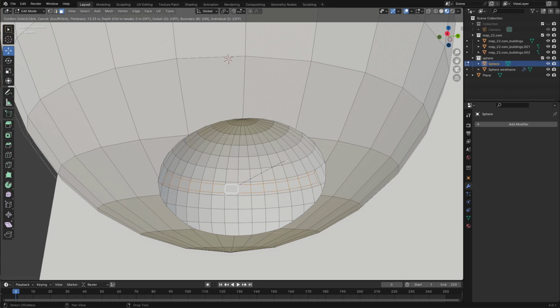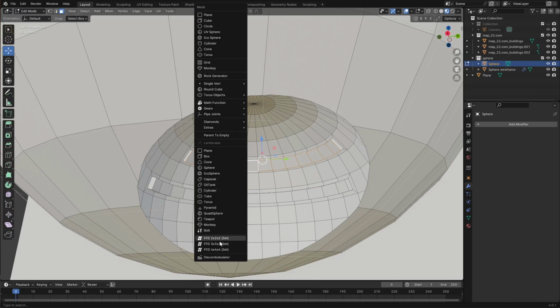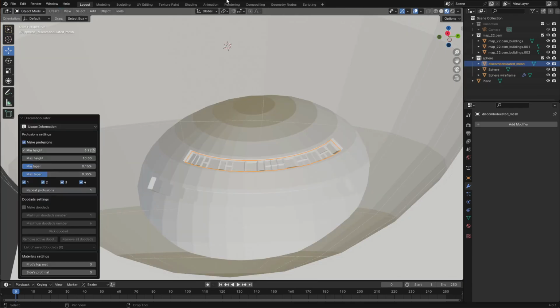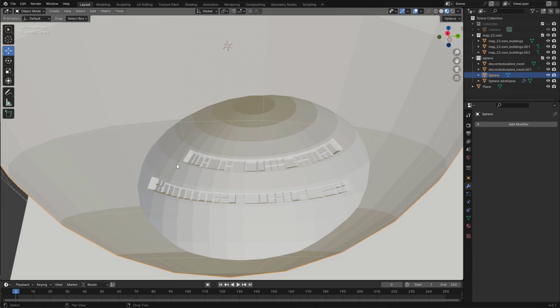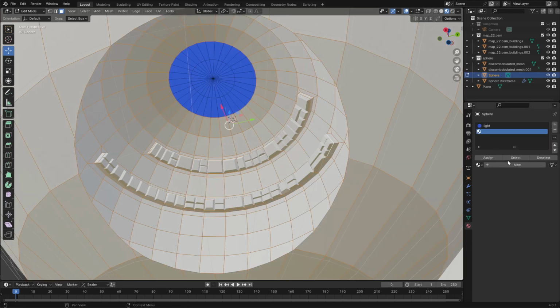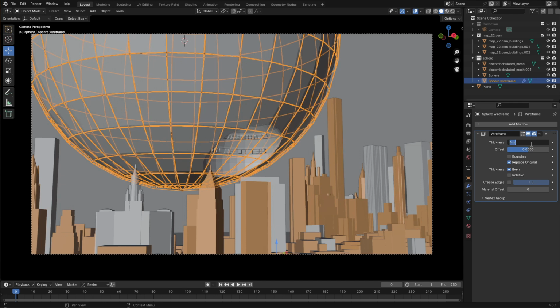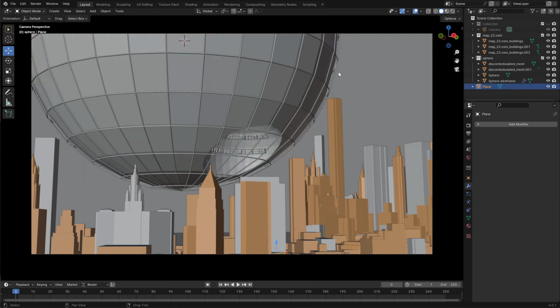I added some detail to the entrance by insetting a row of faces, extruding them, and utilizing the Discombobulator add-on in Blender to create a futuristic beveled box look. I wanted a bright light shining out of the entrance, so I selected some faces at the top and assigned an emission material to them. The wireframe was looking too insignificant for my liking, so I added more thickness in the modifier.